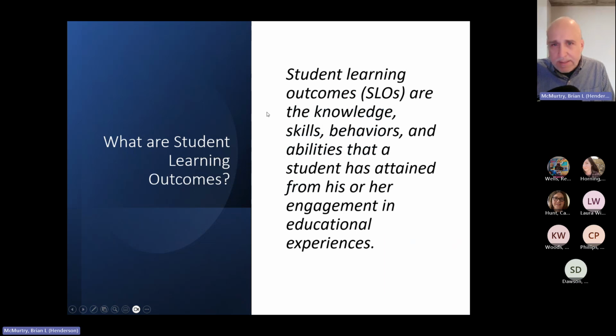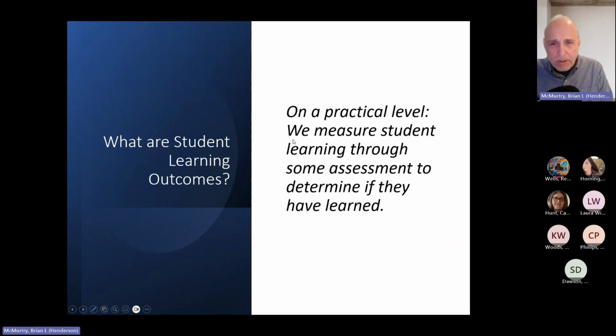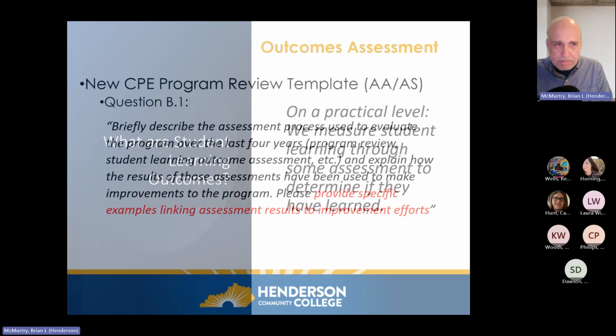So this is Kathy Hunt's slide that she has provided, and we've used year after year. What are student learning outcomes? We call them SLOs sometimes, but they are the knowledge, skills, behaviors, and abilities that a student has attained from his or her engagement in educational experience. So these are statements, these are assessments that we use to measure the level of learning that a student has achieved, to determine if they have learned. So that's what SLOs, or student learning outcomes, very simply are.